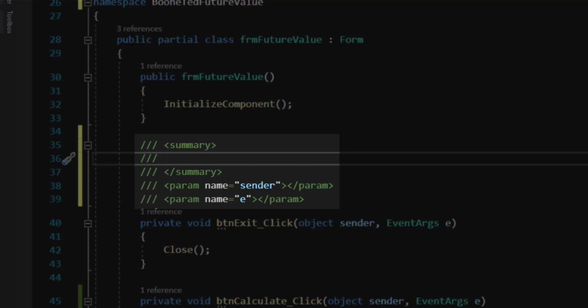For methods that are associated with trigger events, like button clicks, the only information that you need to fill in is the summary information. So here I'm going to add a little bit of documentation. This button closes the form. For user-defined methods, you may need to give more information about the parameters that are included in your method, but you may not. It depends on, again, how you've structured your various methods.